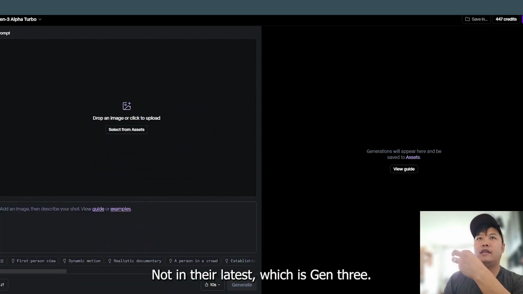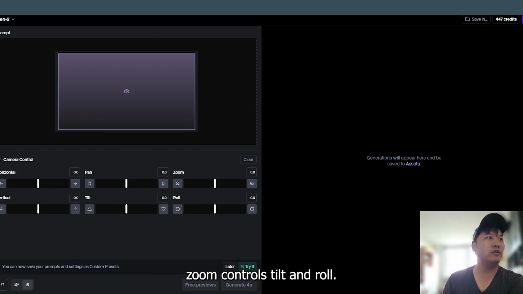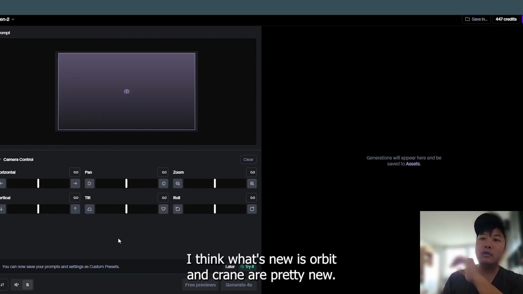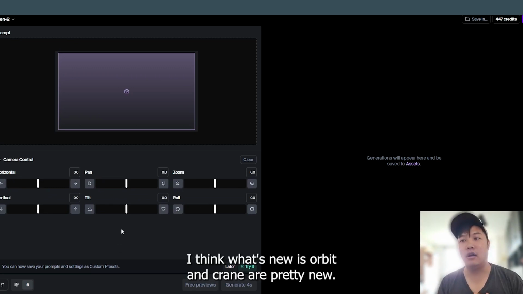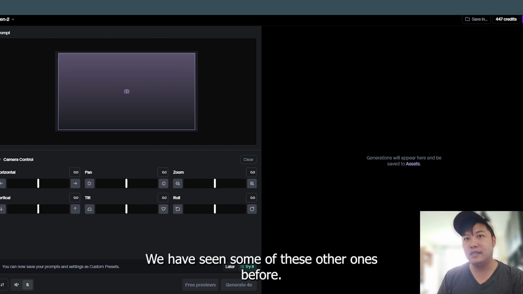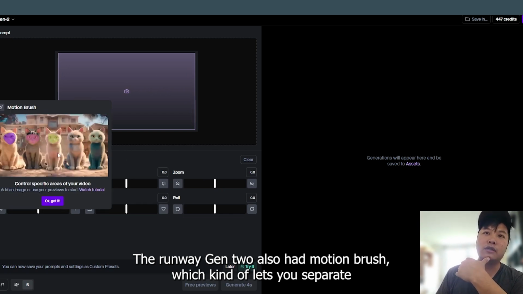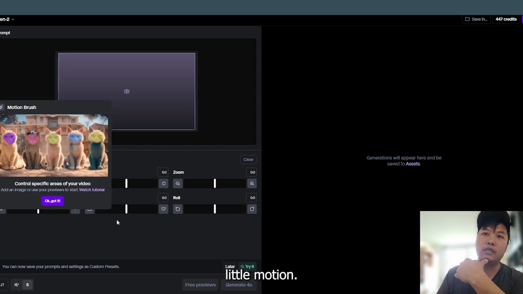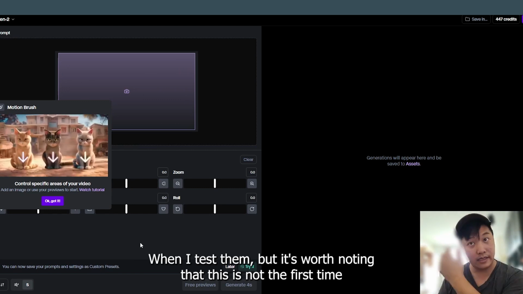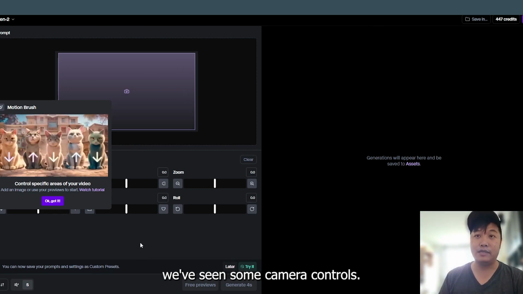It's worth noting this is not the first time we've seen camera controls. Runway does have it, not in their latest, which is Gen 3. We have Gen 2 camera controls that do have horizontal pan, zoom controls, tilt and roll. I think what's new is orbit and crane. If those controls exist elsewhere, I haven't seen them. We have seen some of these other ones before. Runway Gen 2 also had motion brush, which lets you separate little motions. I had mixed results with them when I tested them, but it's worth noting that this is not the first time we've seen some camera controls.